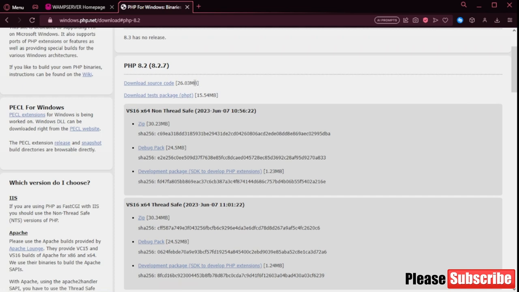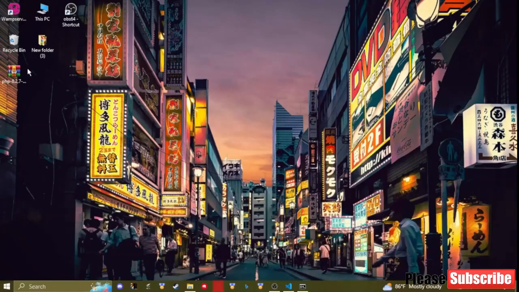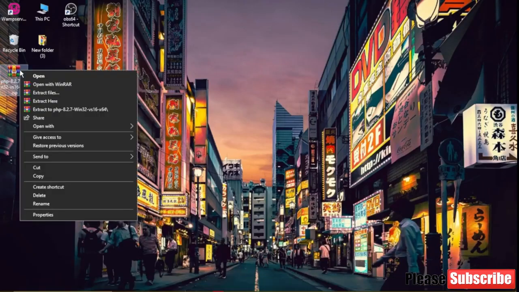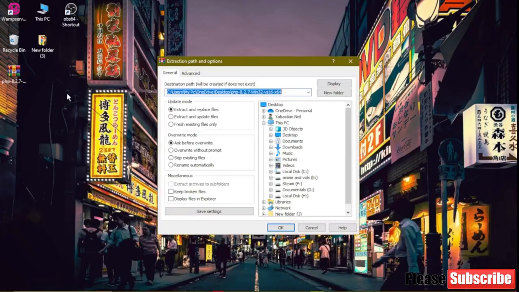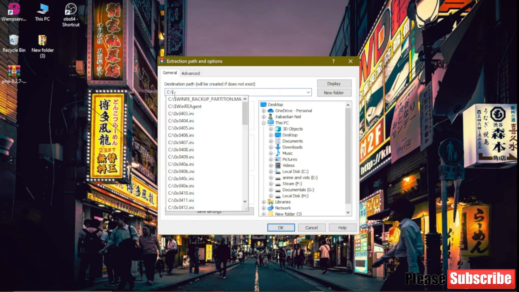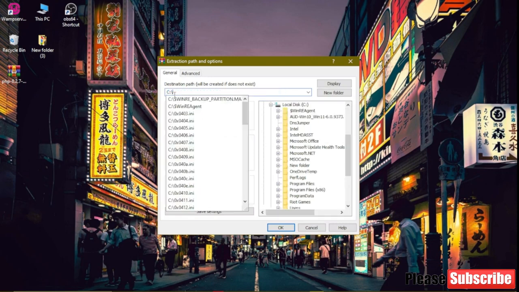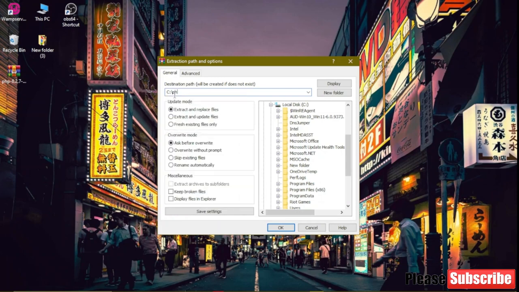As I already have it downloaded on my desktop, you can see it over here, which is PHP. What I'm going to do is extract it. So I'm going to extract files. And after I extract files, I'm going to cut this off, you can see. And then here I'm going to type in PHP, because I don't want it to be pasted in wherever it wants to be saved.